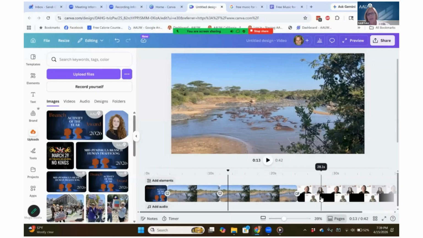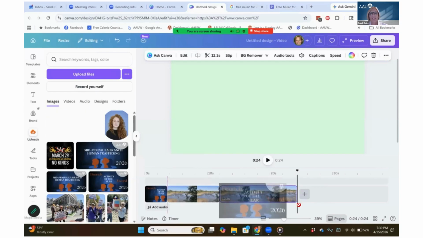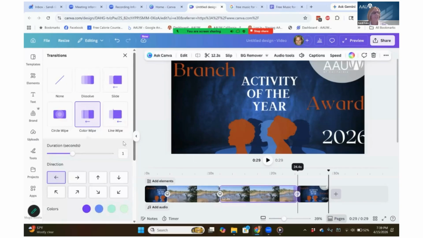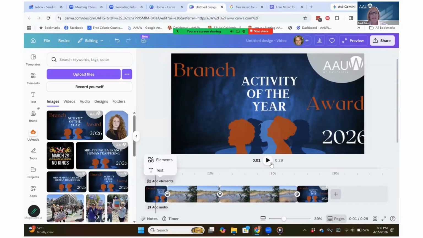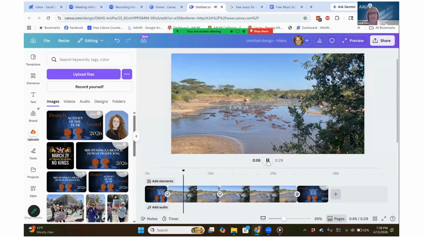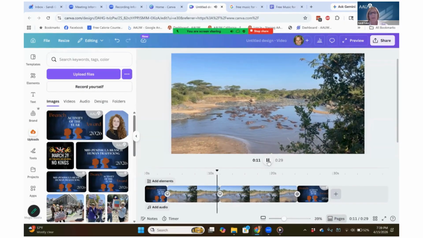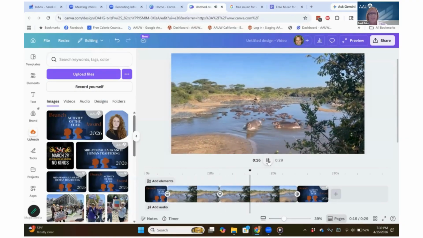And let's say that I didn't even want this. Let's just say this is my branch activity of the year. Okay. So I can bookmark it and I have it this way. And let's put a transition in here. I'm going to change the transition to circle wipe. Okay. And then I start here and I play this. And I've got my first set of hippos. And then we've got our second set of hippos. And remember, we cut this here. So that's an artificial transition that we made in there.